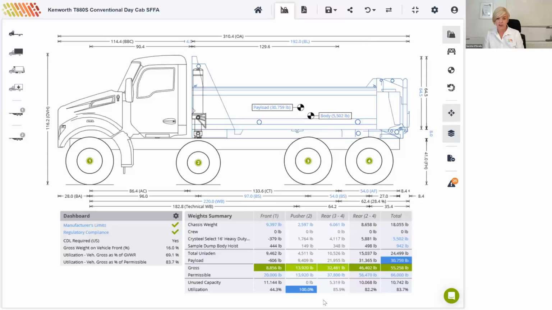So if we go back to the weight summary view, you will note that we still have unused capacity of over 5,000 on the tridem axle group and of over 10,000 on the total permissible. So you'll see that unused capacity, second last line from the bottom there in the total column, 10,742.